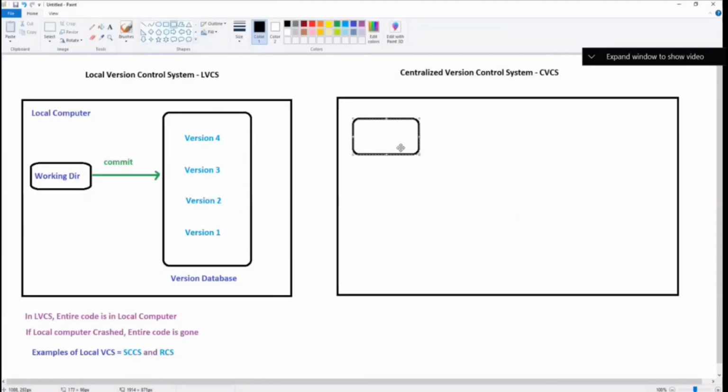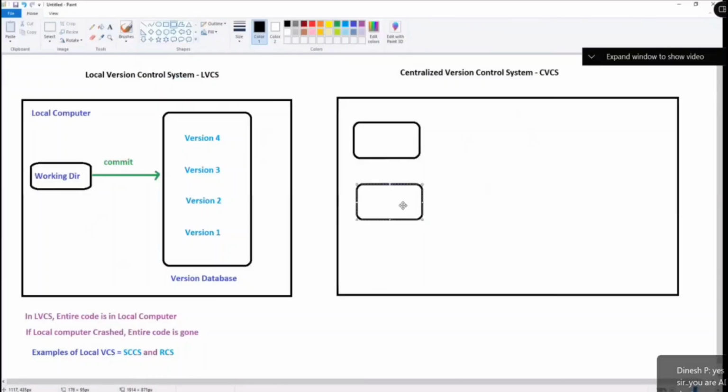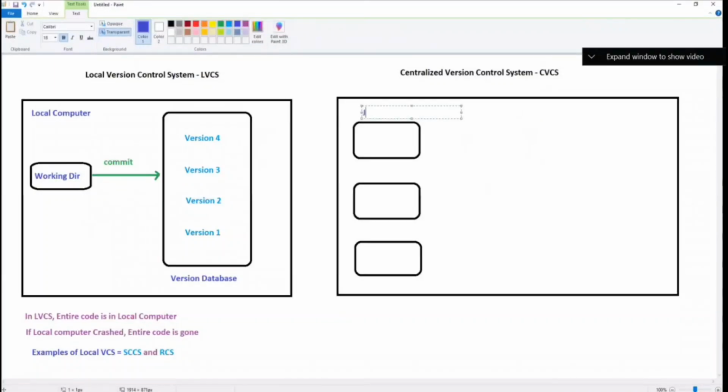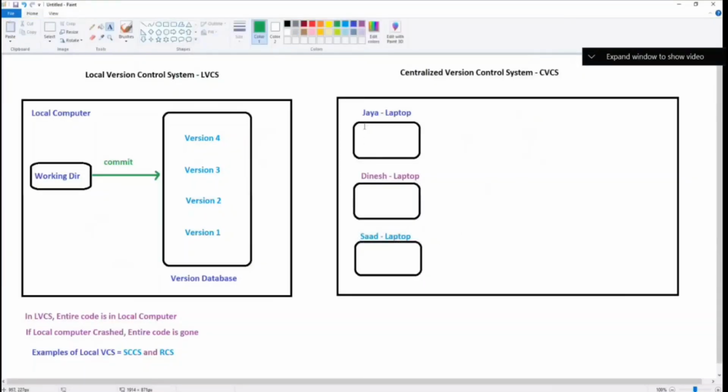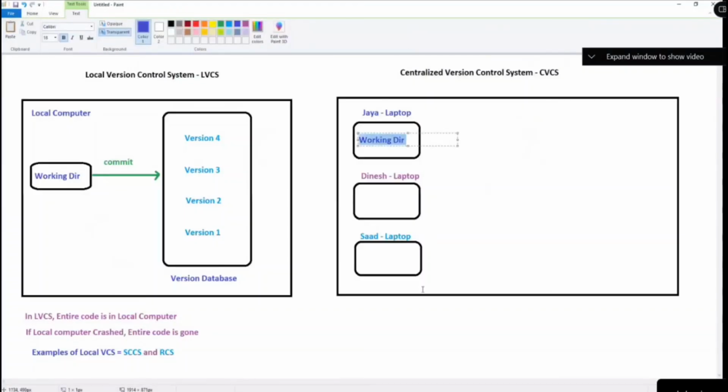So here we have multiple computers: computer A, computer B, computer C. It can be your laptop also. So this is Jaya's laptop, this one is Dinesh's laptop, and this is Sat's laptop. So they have their own working directories, yes or no? Here they have their own working directory.